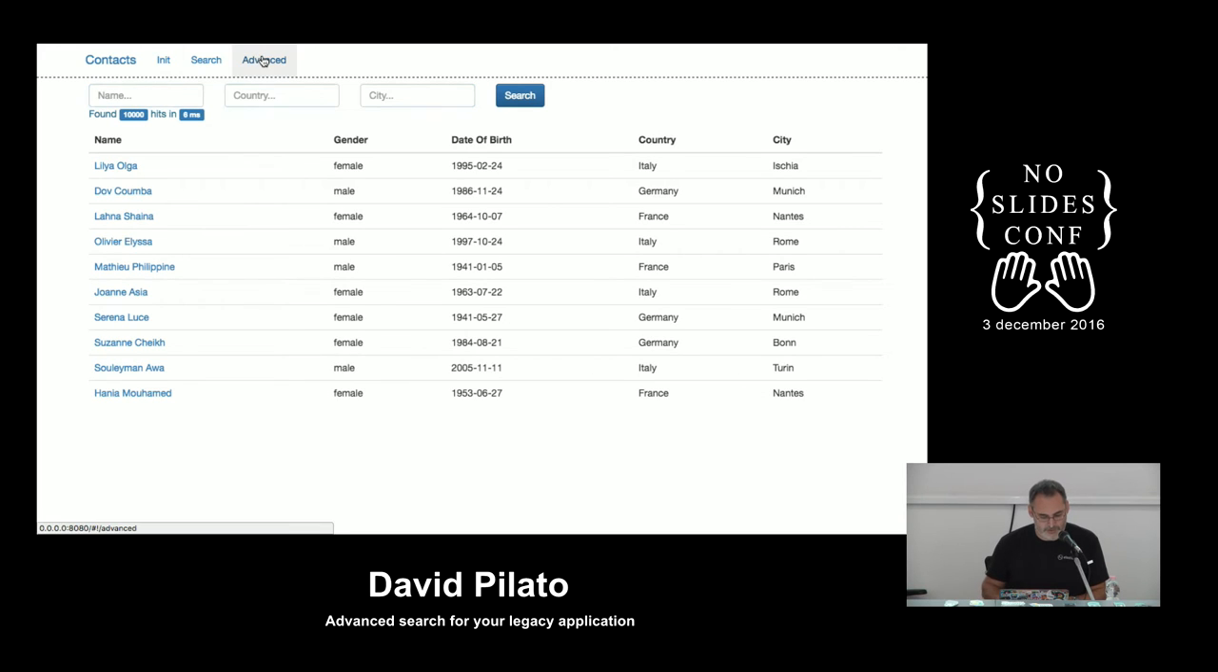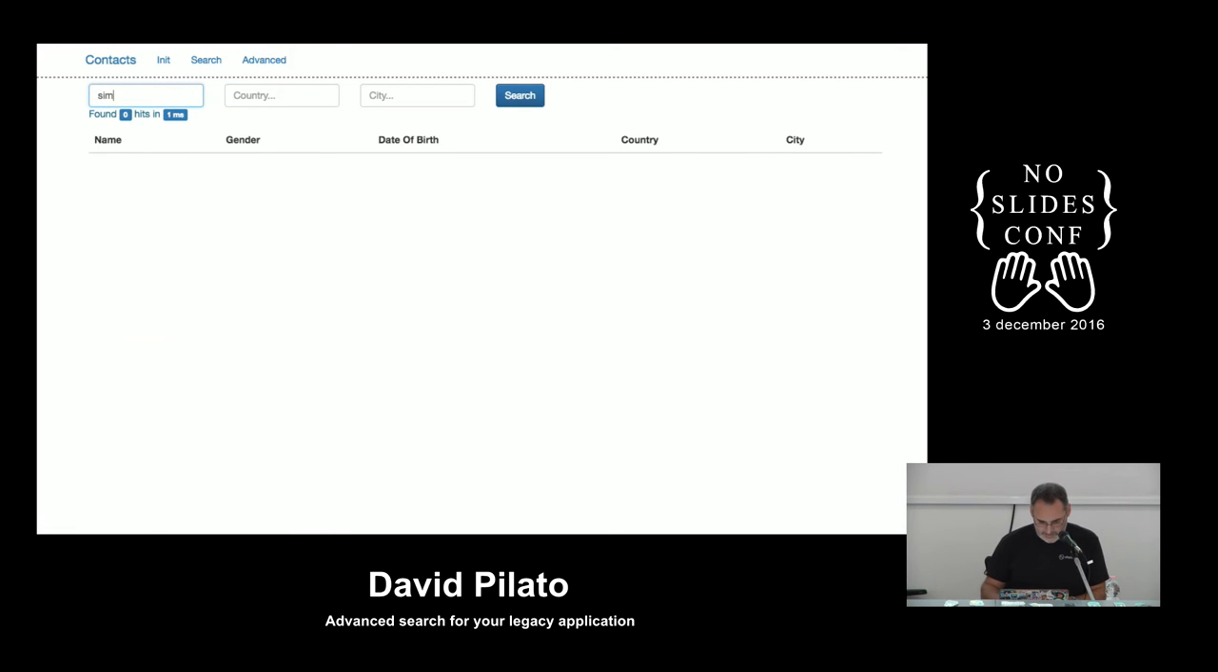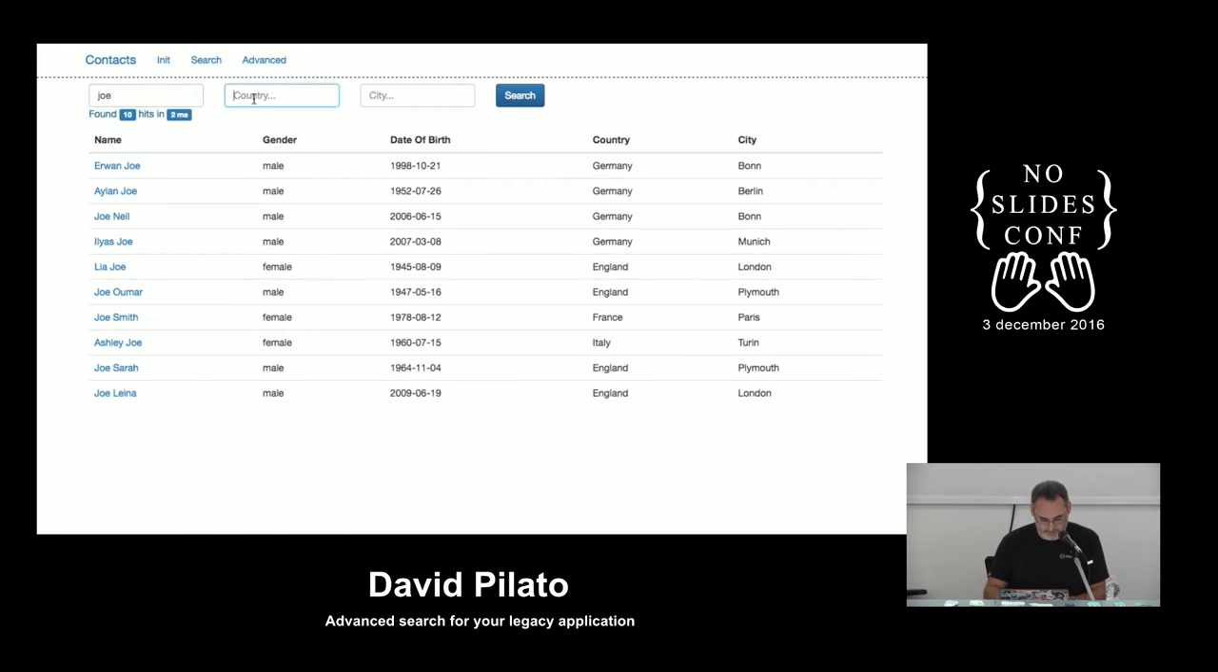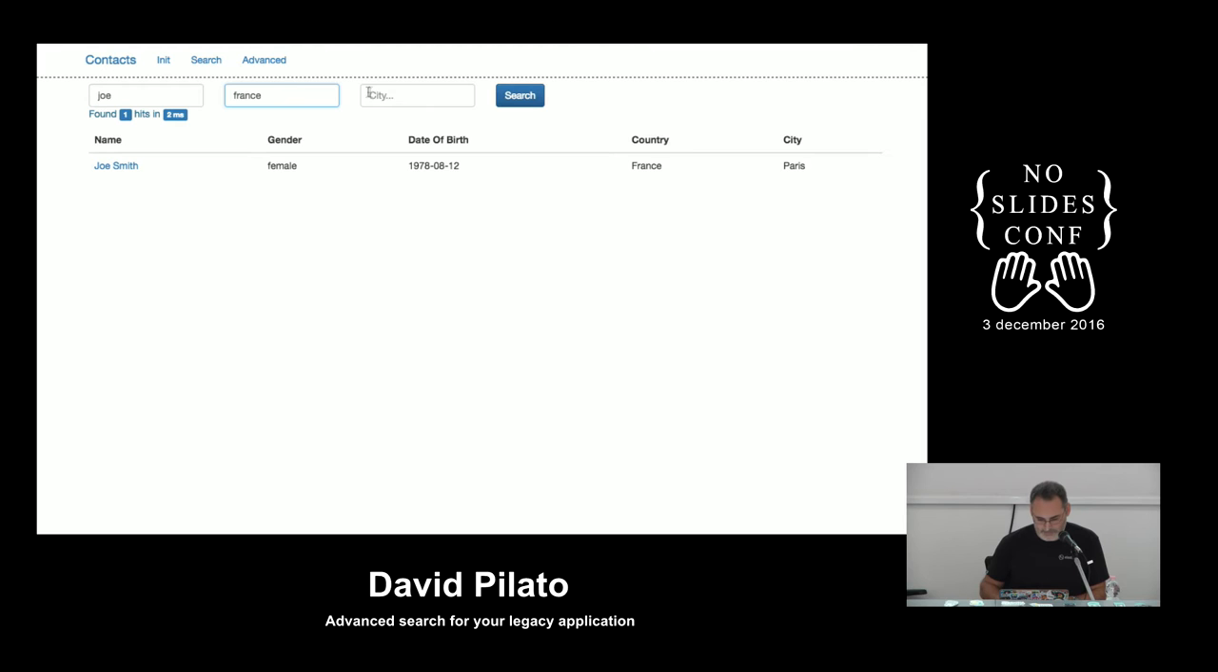What about the advanced search? Okay, it's not working ideally. But if I have the full term, it's working. France, Paris. More or less, we have something.